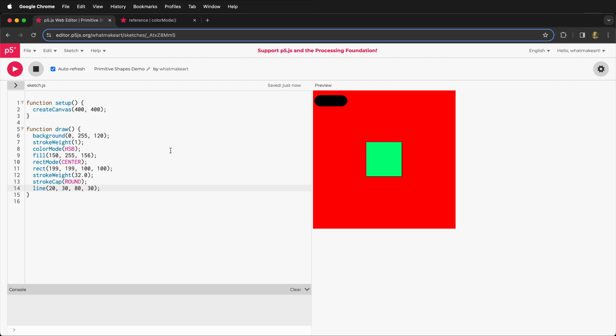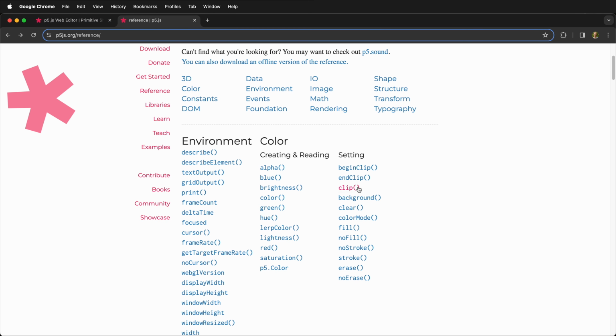Hopefully that gets you started with using colors and color modes, as well as some shape attributes in p5.js. It's important to go back in and explore some more of these options, including no fill and no stroke. Then you can start to be making more images with p5.js.